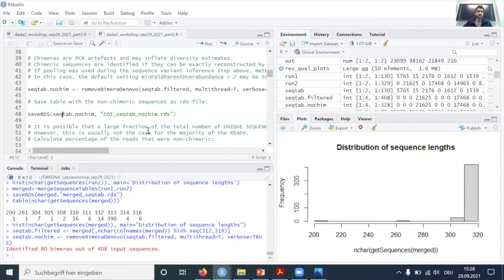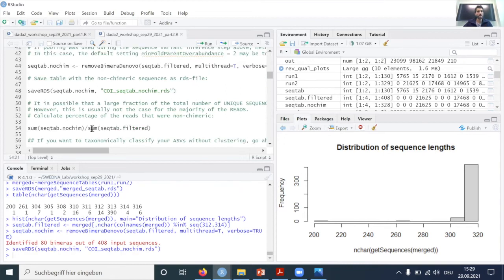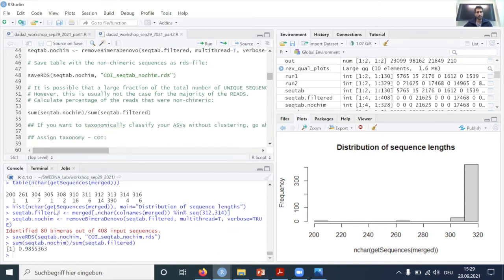We are going to save our sequence table with our non-chimeric sequences, and we're now going to calculate how many of our reads are actually chimeric, or how many have survived. And we see that only around 2 or 1.5% of our reads were actually chimeric. So this is good, definitely. If you had 50% chimeric reads, this would be different, for example.